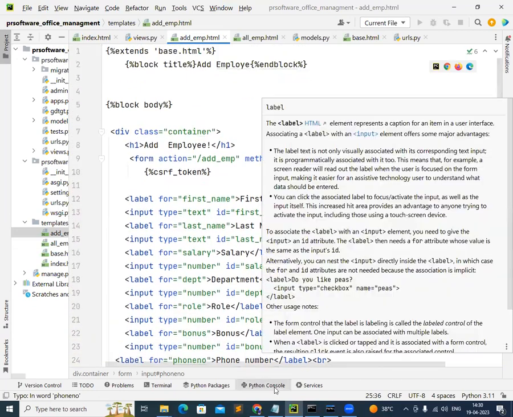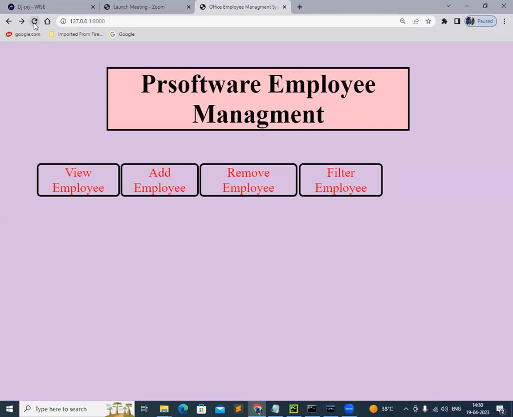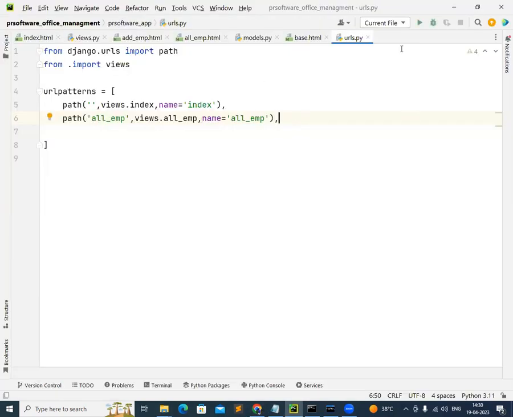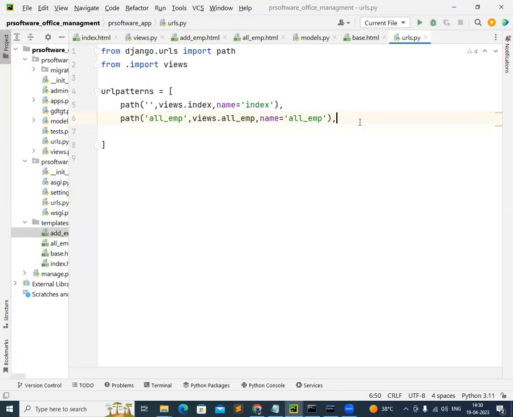Now go back to the page, refresh it and check once. Now we will click on add an employee. Now it is not working. Why? Because we have not created any URL for add an employee. So let's create a URL for that and it will work perfectly. Go back here, go to the URLs file. Here, let's create a URL for this.